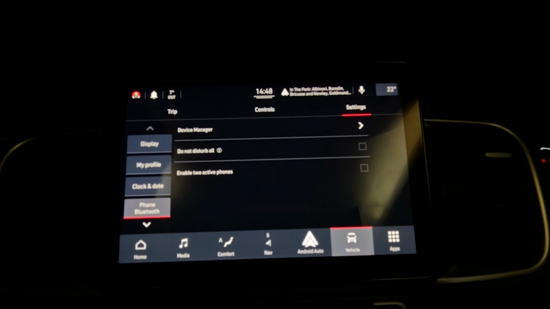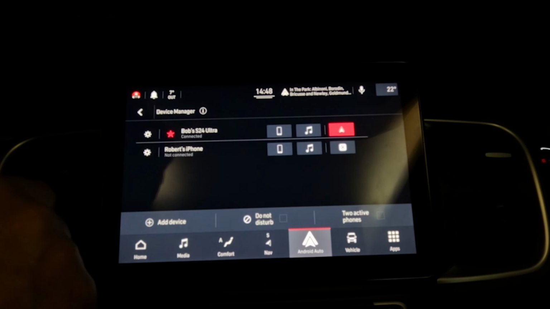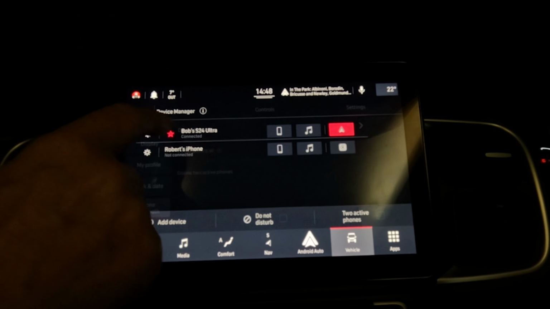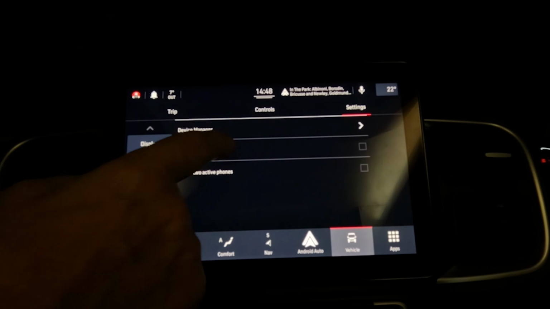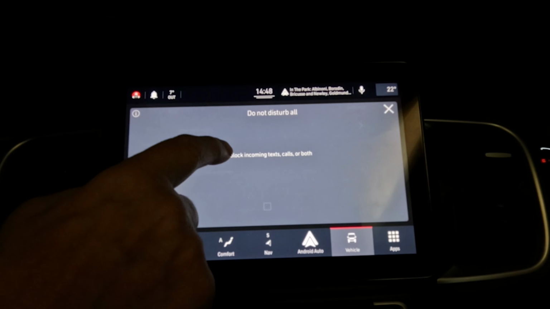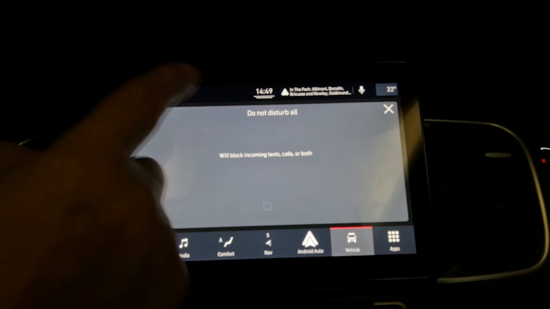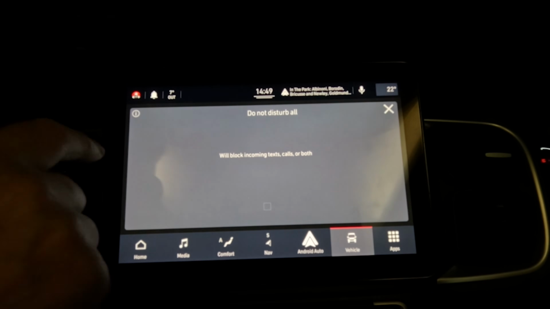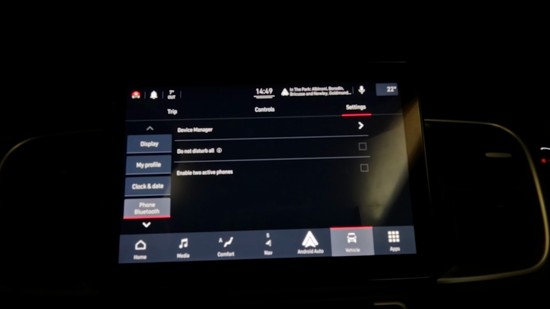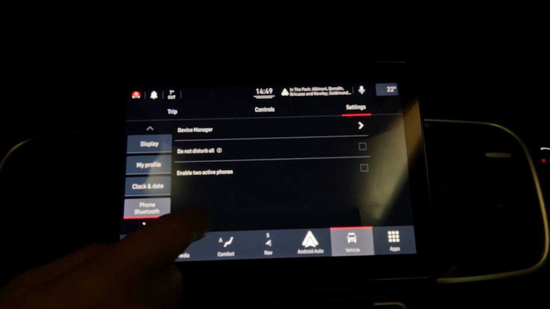Phone and Bluetooth, you've got the device manager, which we looked at earlier. You can switch do not disturb all on there, will block incoming text, so if you need to concentrate, that's a really good place to go. And you can enable 2 active phones. So if you want calls coming in from 2 phones, then yeah, by all means do that.